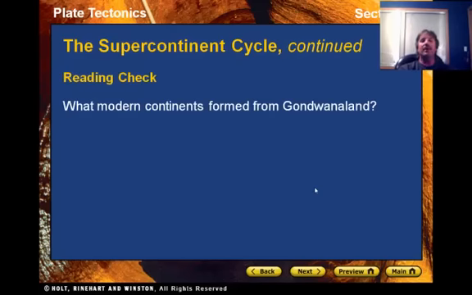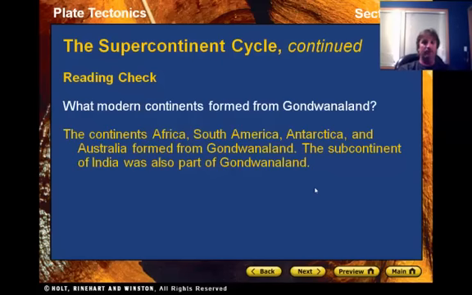Okay, what modern continents formed from Gondwanaland? Again, you can pause. Alright, there you go. South America, Africa, Antarctica, and Australia. India was also part of Gondwanaland. They say it was a subcontinent because it moved along on its own. It was all by itself for a while until it collided with Asia. That's what helped form the Himalayan mountains, which are still growing today from that collision.